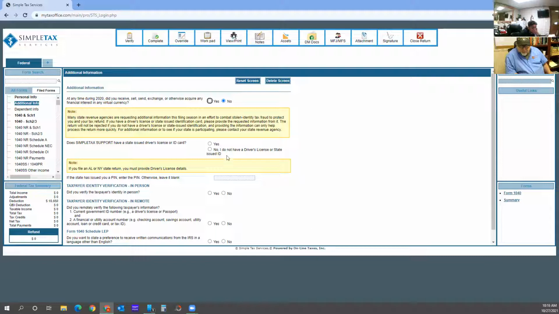Okay. In this case, we're just going to say yes. This very first question, I don't want to skip ahead too fast. It says, at any time during 2020, did you receive, sell, send, exchange, or otherwise acquire financial interest in any virtual currency? This is what we affectionately refer to as the Bitcoin question. And this was the best place for us to put it. If they had Bitcoin, by default, we have it set to no. But if they did do any virtual currency transactions in the year, you can come in and change this to yes, and it will have an impact on their taxes.